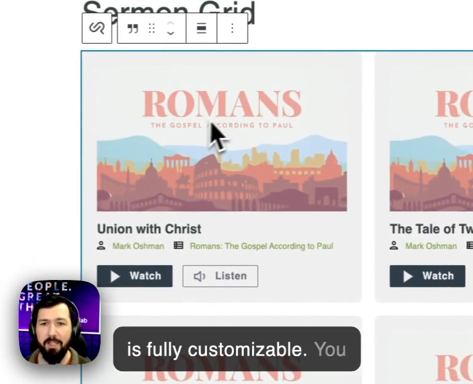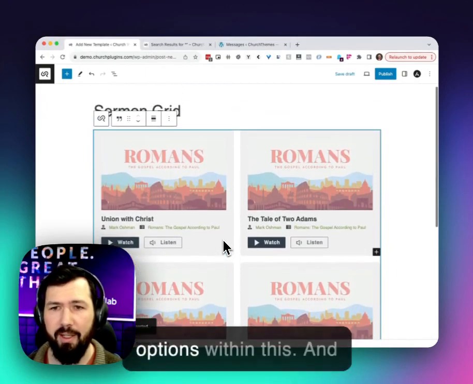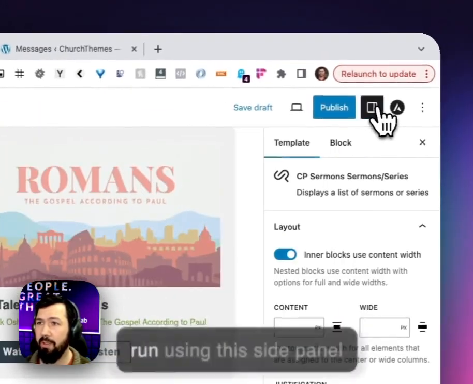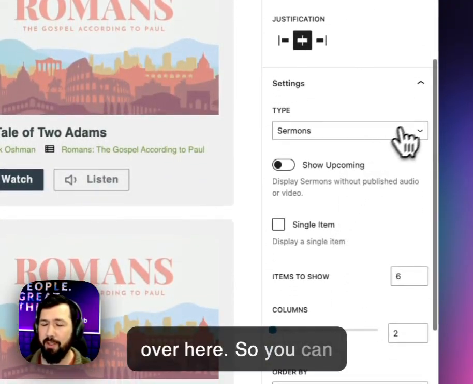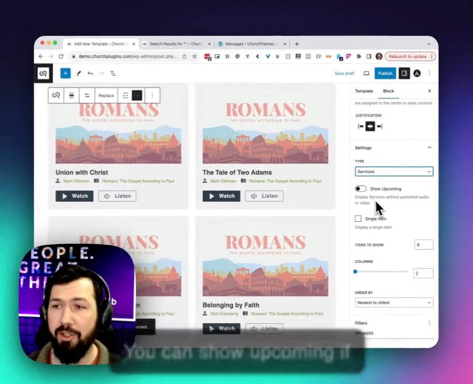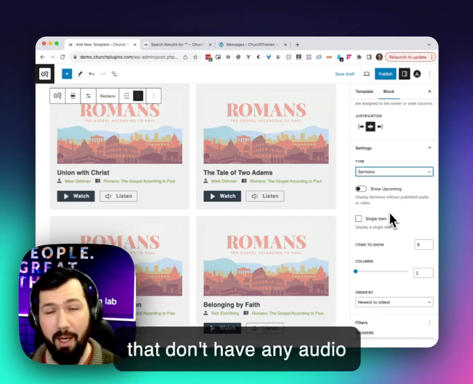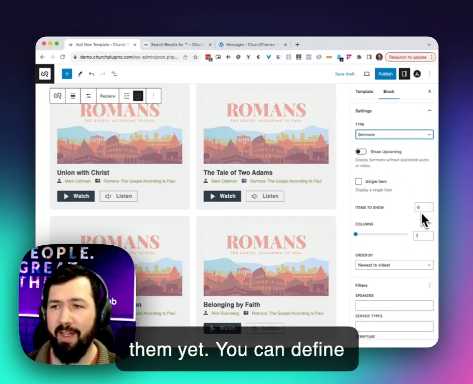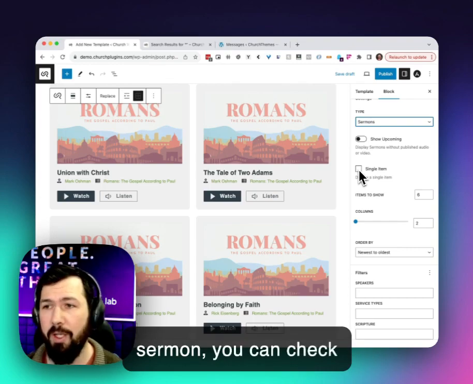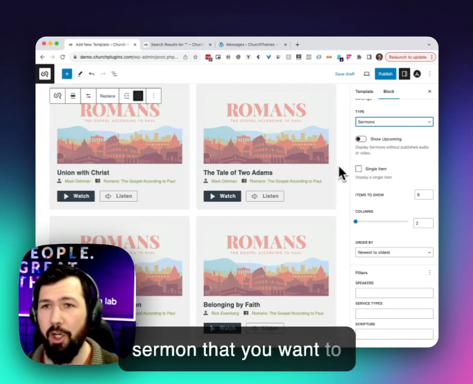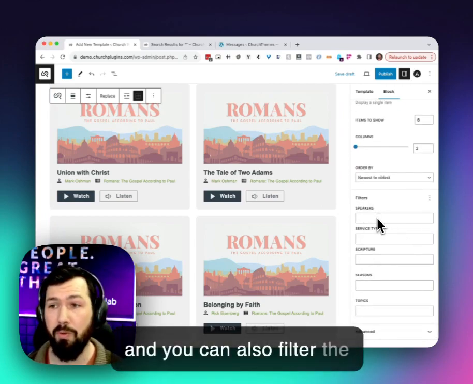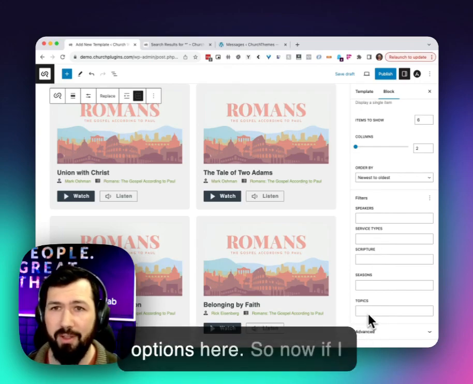So this is fully customizable. You can adjust all of the options within this. And then you can also customize the query that's run using this side panel over here. So you can define whether this is a sermon or a series query. You can show upcoming if you want to show sermons that don't have any audio or video published with them yet. You can define how many items to show, how many columns. If you want to show a specific sermon, you can check this box and define the sermon that you want to show in this shortcode. You can adjust the order, and you can also filter the results by any one of these options here.